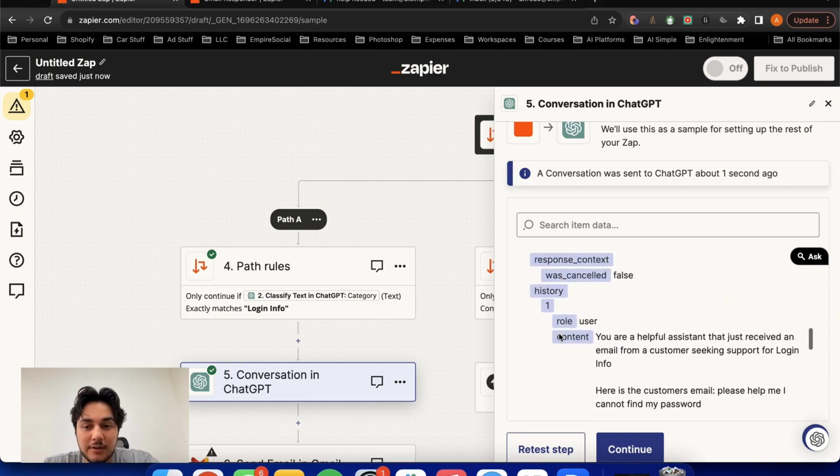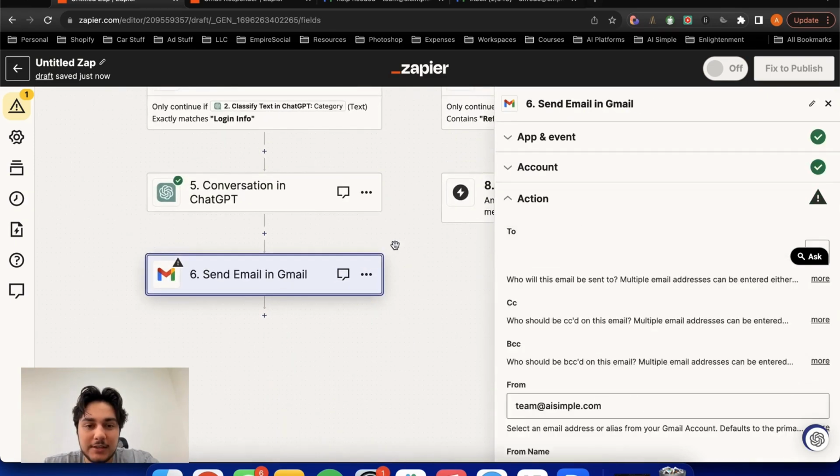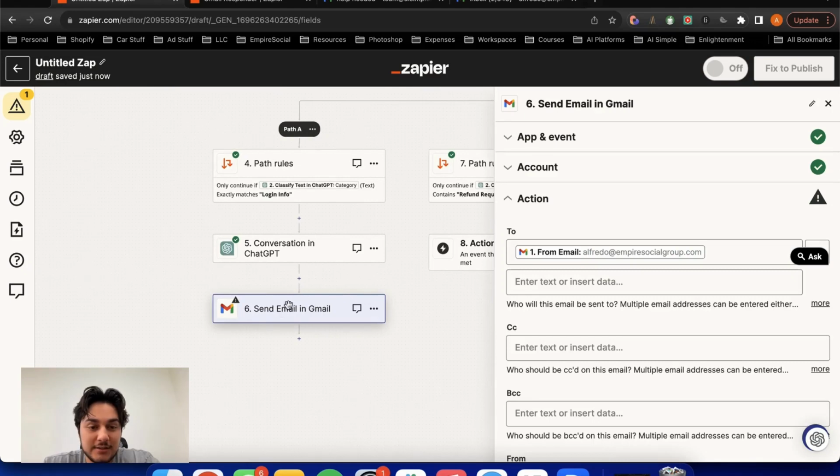Everything, this looks pretty solid. So I'm happy with this, and we will continue. Now, the reason we inserted this step before is because if we hadn't had ChatGPT craft the email for us, then we would have to have the same exact generic email every single time. But if we use ChatGPT, we can use these Zapier variables like the first name from the email and have ChatGPT insert that inside of its response.